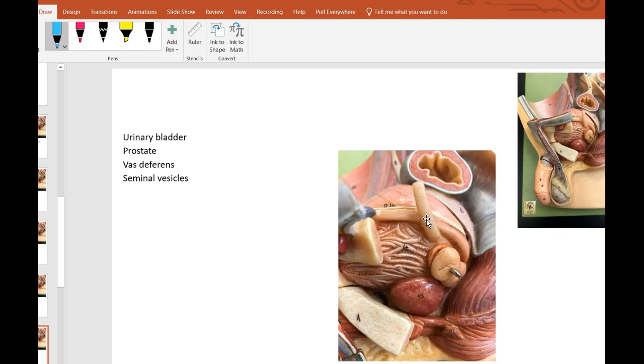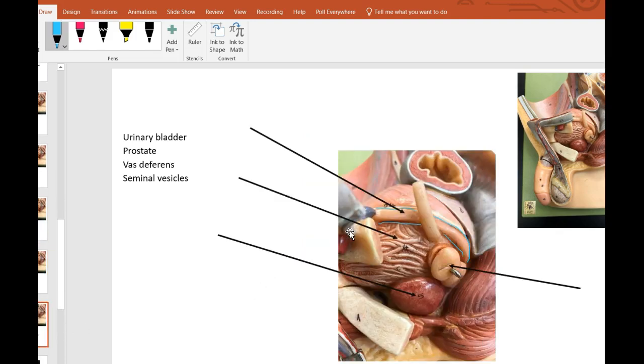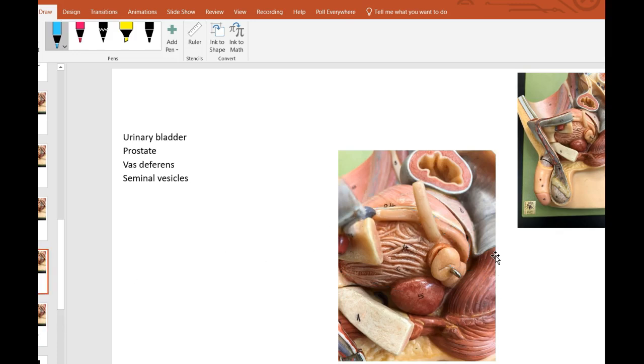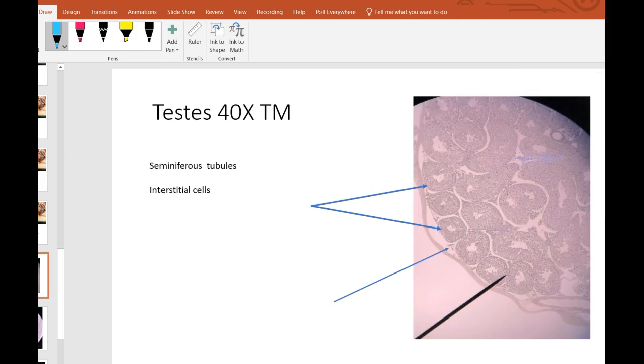And then this line here, which, where did I highlight it somewhere, right? That I highlighted in blue on this slide. That is the vas deferens. And that's your male reproductive system. Again, pretty straightforward. Then we get into the histology.